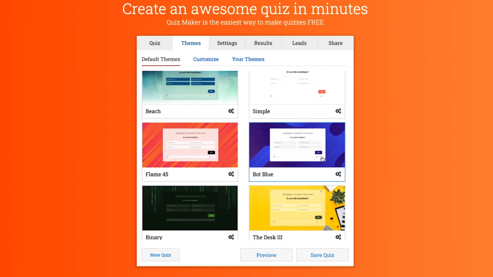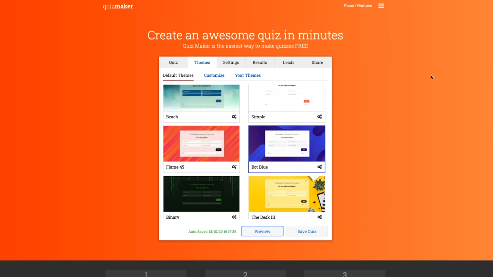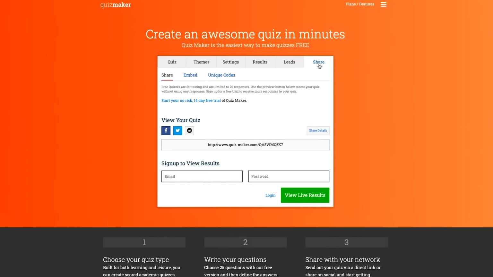Now hit Preview at the bottom of the Quizmaker to see what your quiz looks like. Share with Respondents. Your quiz is now set to go and will automatically score respondents.